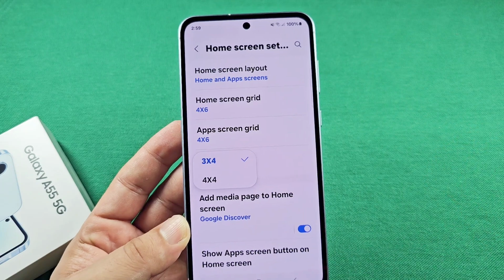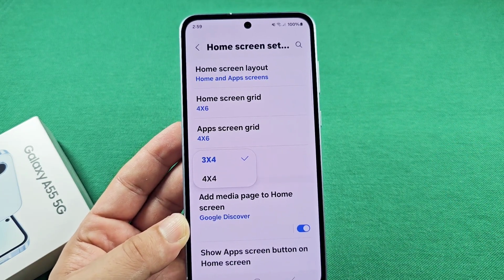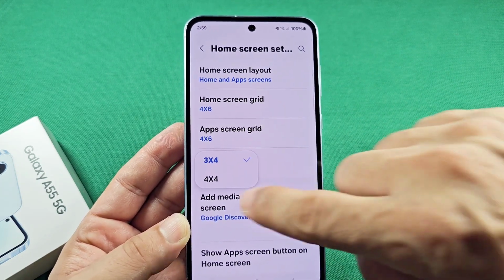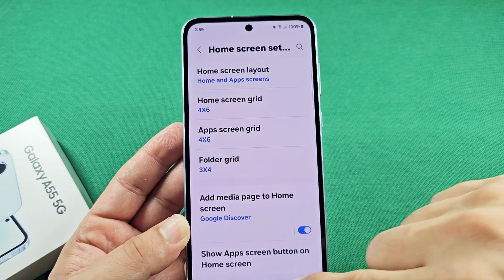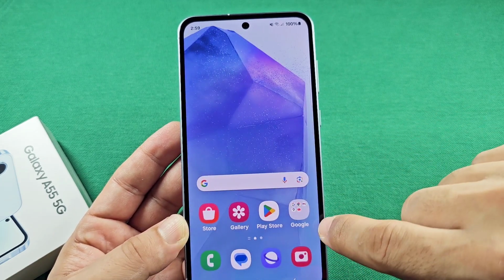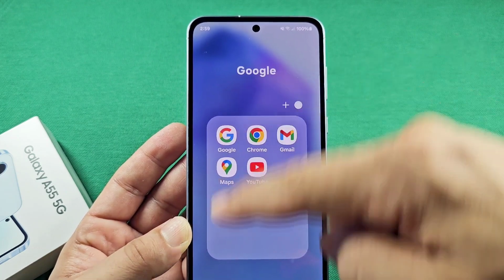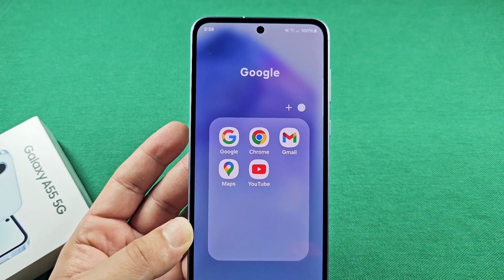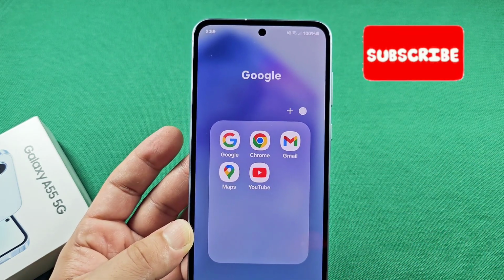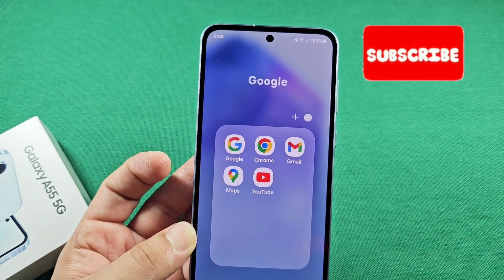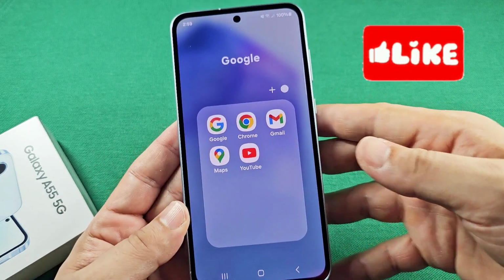You also have the folder grid option. So the folder grid, you can have 3x4 or 4x4. And a folder is basically this one right here. So you see this Google one here, this is a folder, and this is 3x4. So if you want 4x4, you can go in and change that option to give more space for more folders and more apps in there at the same time. And you can change these at any given time.